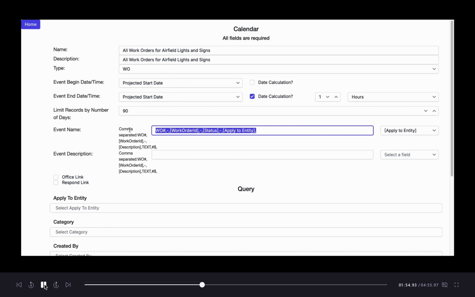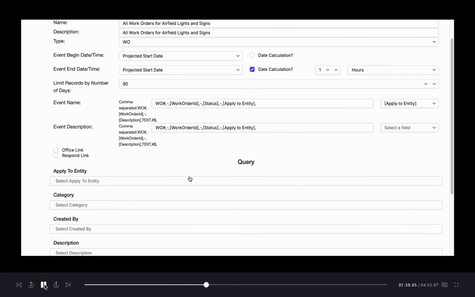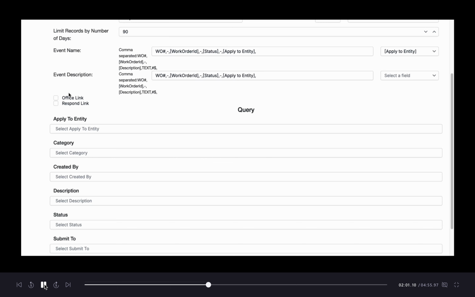And now I can just copy the event name down to the event description. And I want to click yes for office link and respond link so that in my calendar, the event will show 2 links that will take me directly to CityWorks office and respond with the work order already up.